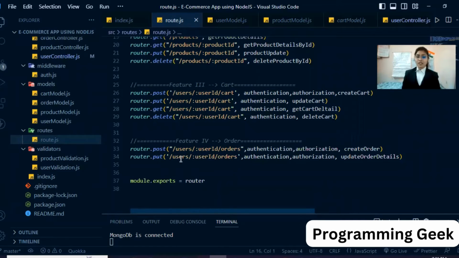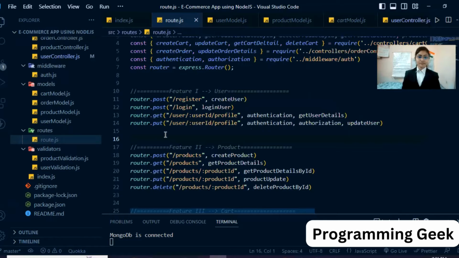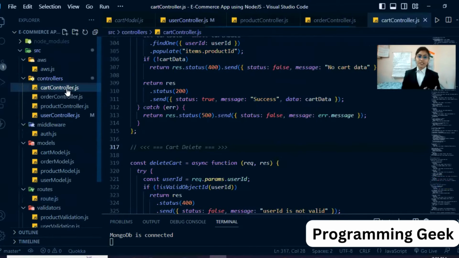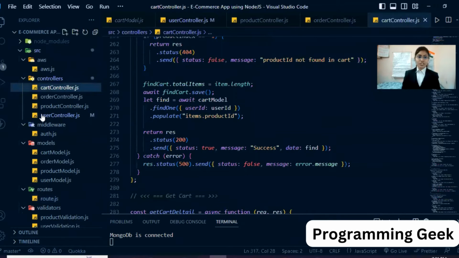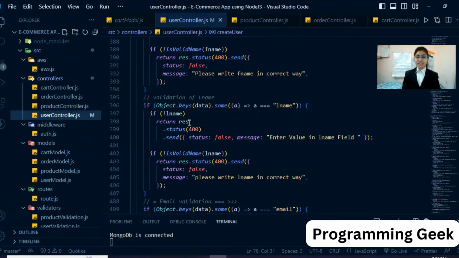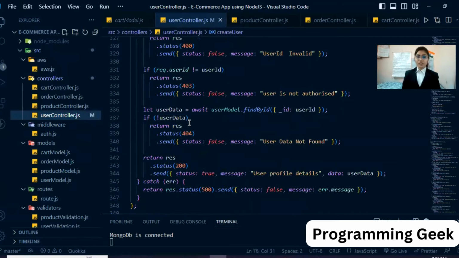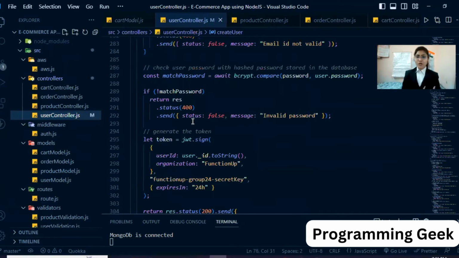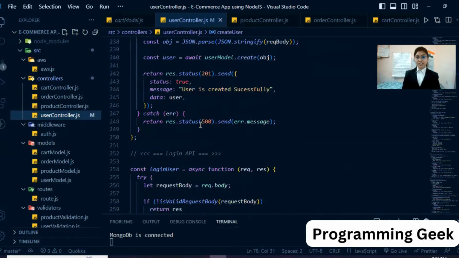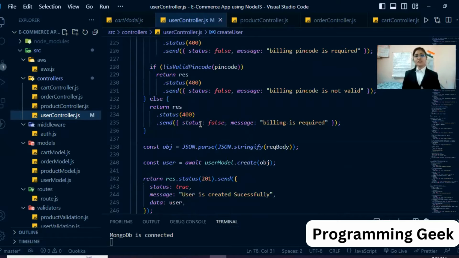Then for placing the order, I write two APIs: one for placing, and second for updating or cancelling the order. Then in the controller, that is the handler of a project, first is the user controller. I write three APIs here. First for creating the user or registering the user, second is for login the user, and third is updating the information or profile of the user.